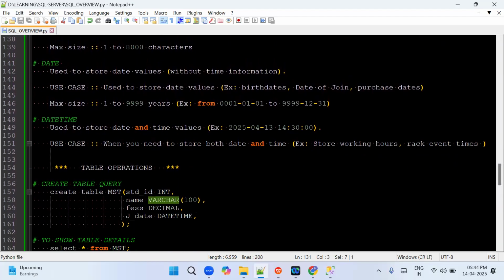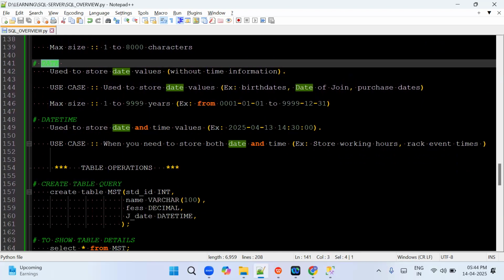Next data type is date. What is the use of date? It is used to store date values. For example, a joining date, a purchase date, birthdays. If you want to store that kind of date values, we have to use the date data type.